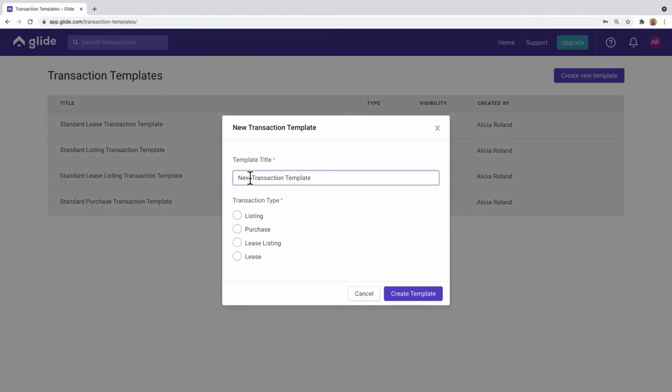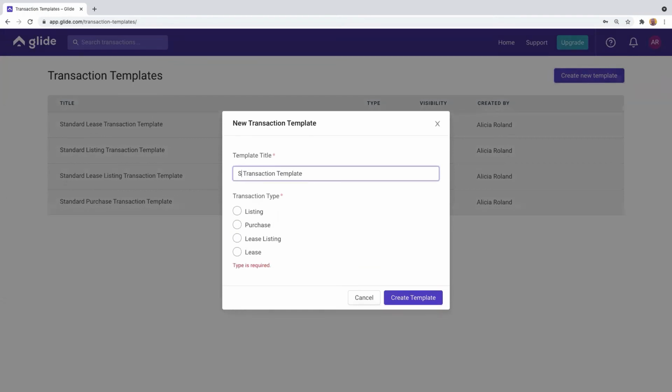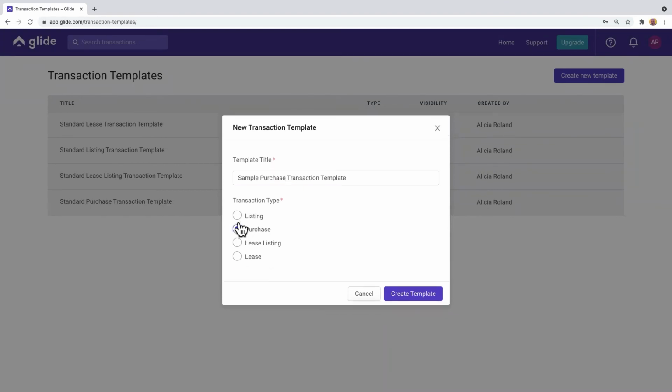I would then enter in a template title. And for this example, I'll say this is my sample purchase transaction template. Then I would select the transaction type. Now for this example, since we're creating a purchase transaction template, I'll say this is going to be for my purchase transaction type. What that means is maybe I'm creating a listing in the future.